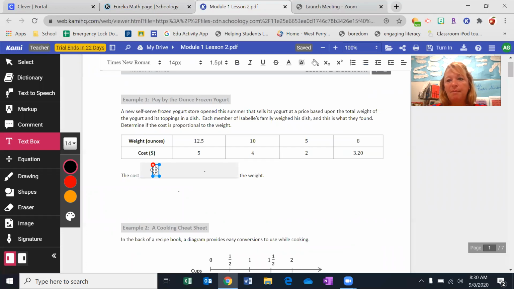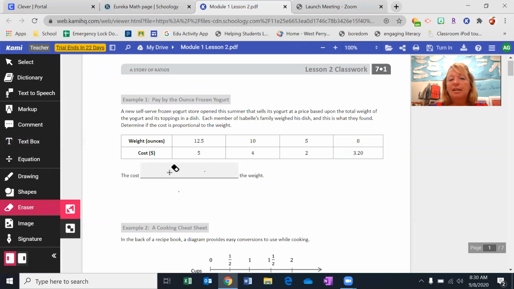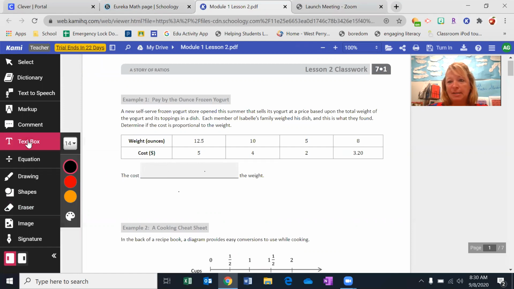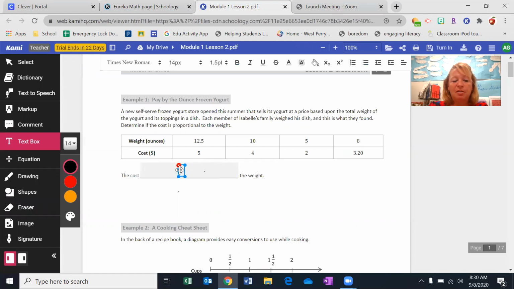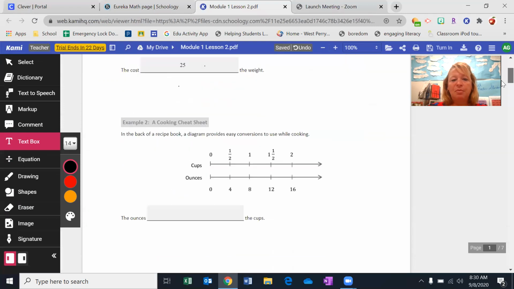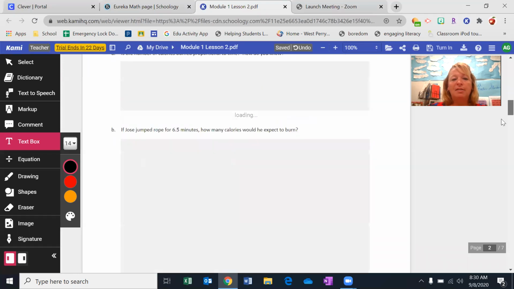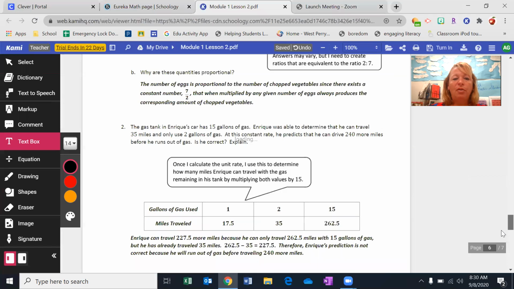And I want to show you one thing that you might have trouble with. See how the word text box is lit up over here? If text box isn't lit, you won't be able to type in here. So if for some reason, when you open Cami, the eraser is open, it's not going to let you type in the box. You need to make sure that text box is clicked in order to type. So I can go ahead and type my answer in here, say 25 is the answer, and I would then go down to the next problem. And again, anywhere there's a gray box like this is where you're going to type in your answers. We'll go through the whole thing.